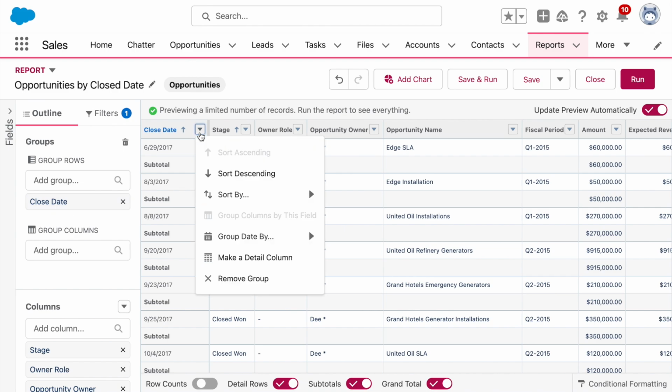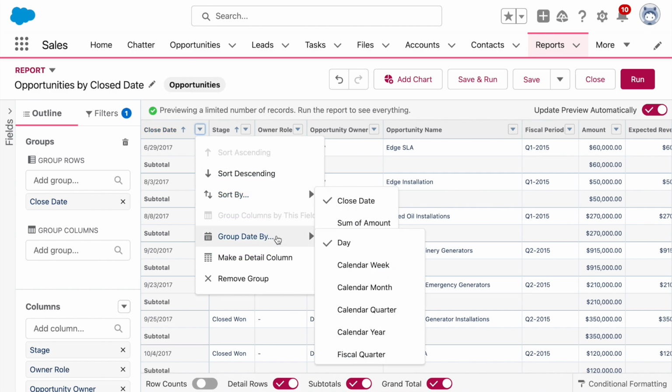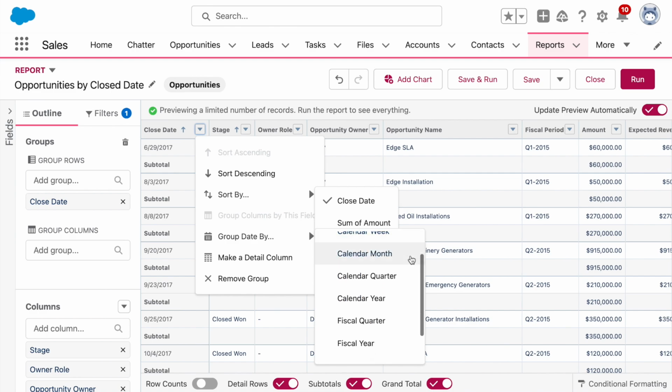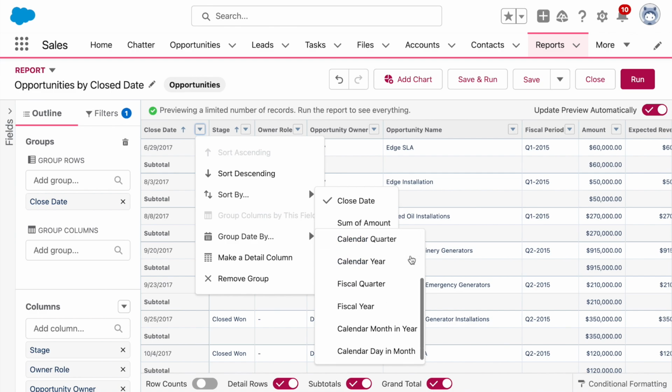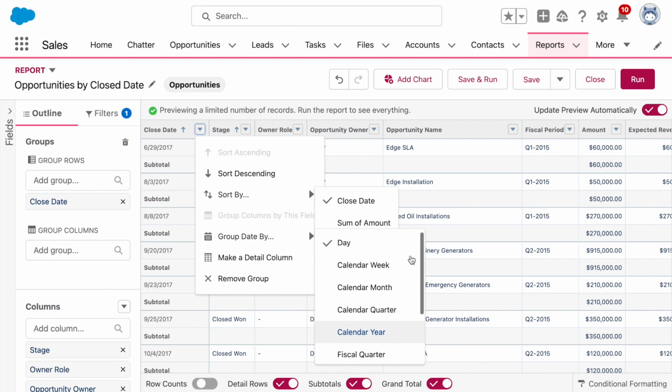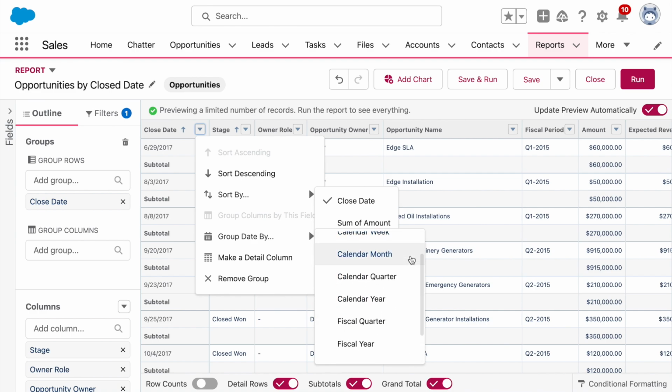You should see the option to group your dates. So if you hover your mouse here, that will show you all of the options available for how to group that date column. So let's say we want to see this data on an annual basis. I'll choose the calendar year.